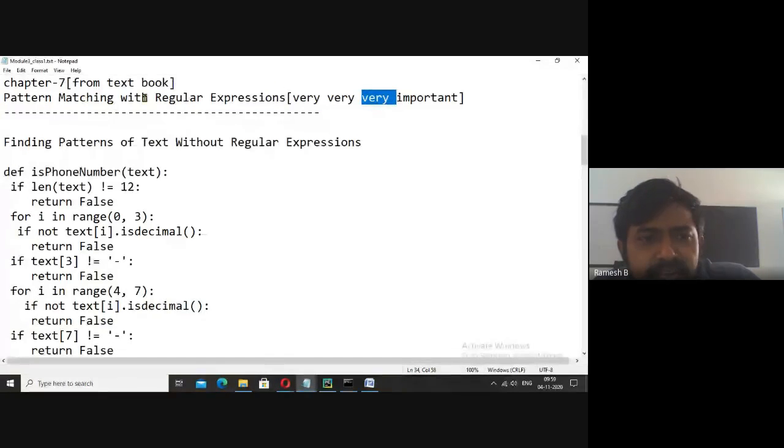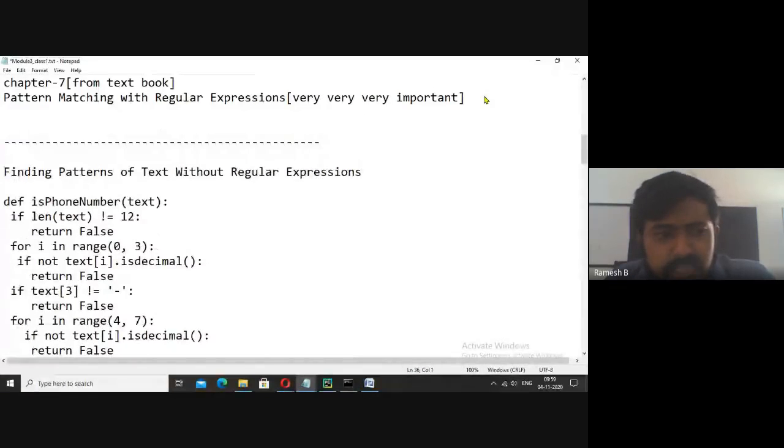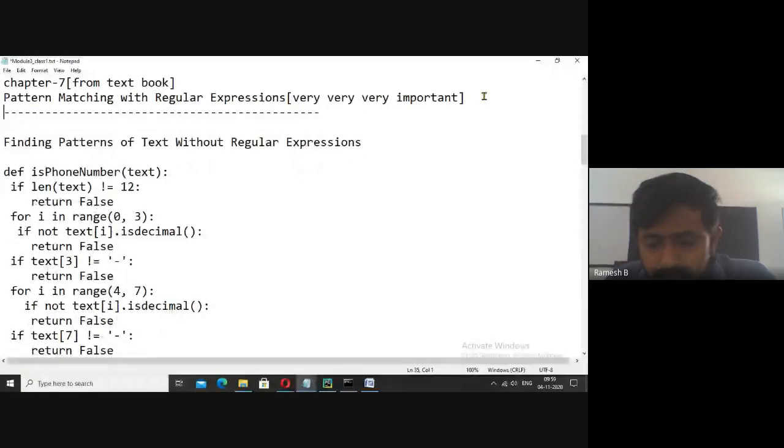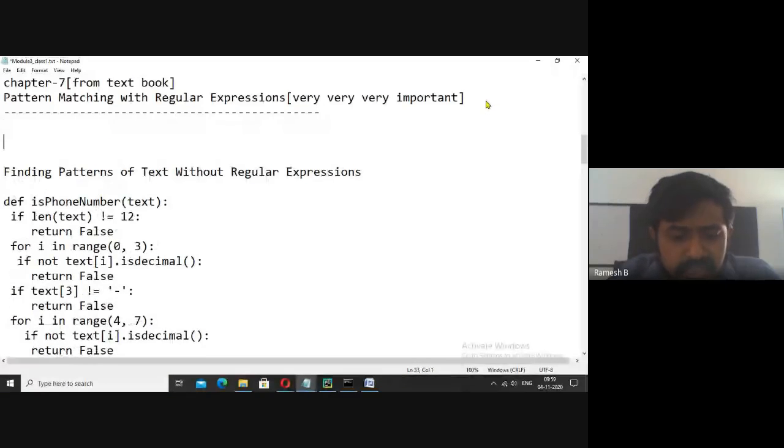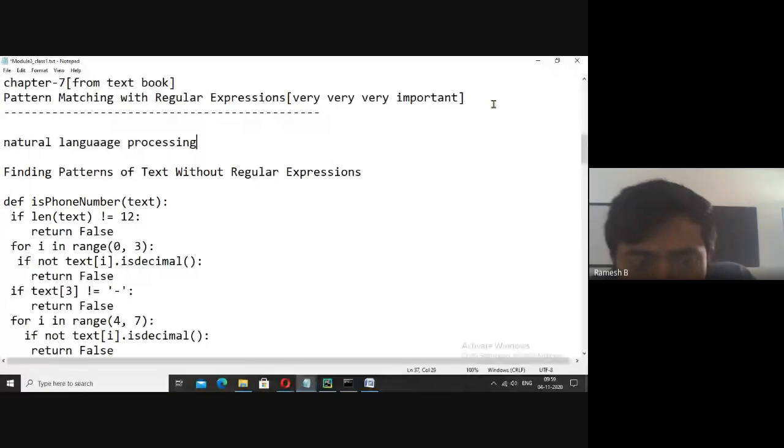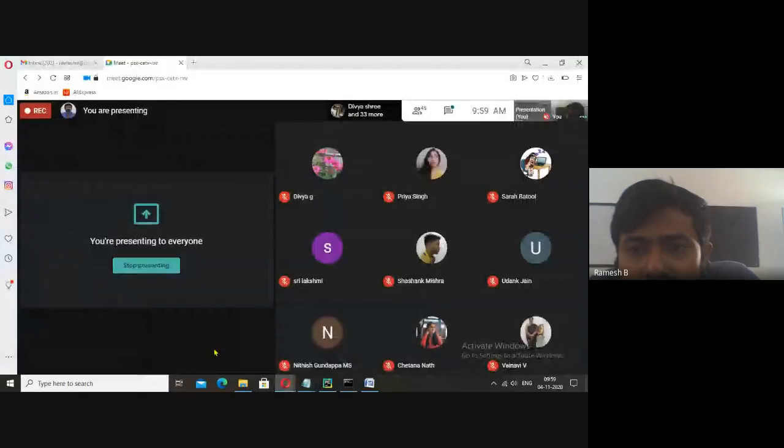This is widely used in natural language processing. How many of you have heard of this? Natural language processing. Any one of you?